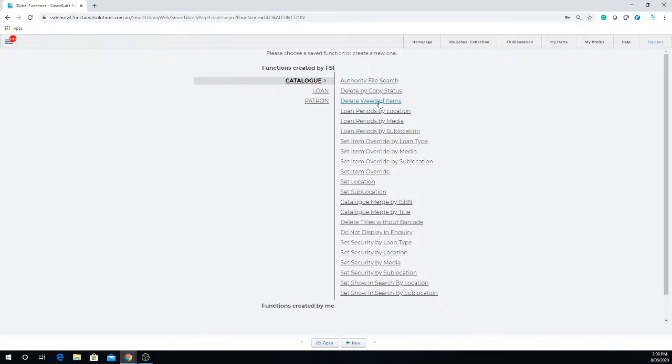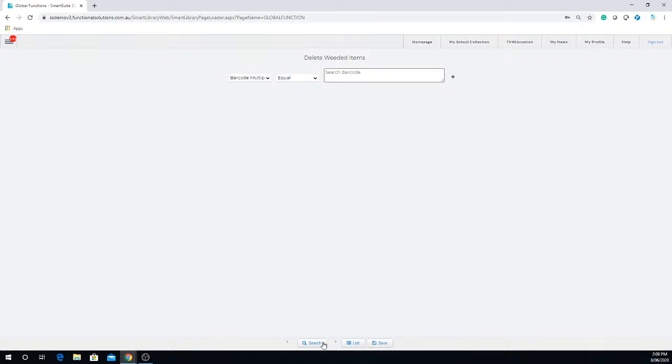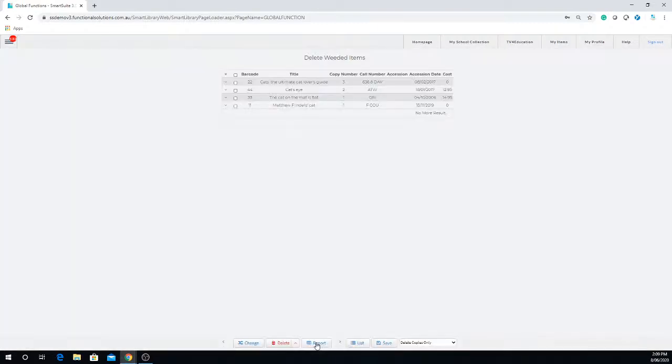But let's assume you've got a bucket of books and you want to delete the weeded items, and these are the ones you want to weed. So you click on delete weeded items and go open, and then what you would do is you would enter the barcodes. I said multiple barcodes. So barcode, I want to delete that one, that one, that one, that one, that one. Okay, and you can go search for these items. Now if you want to delete all of these, you can put a tick in the top, and then in the delete area you can say delete the filtered items, and that will end up deleting all of those items.